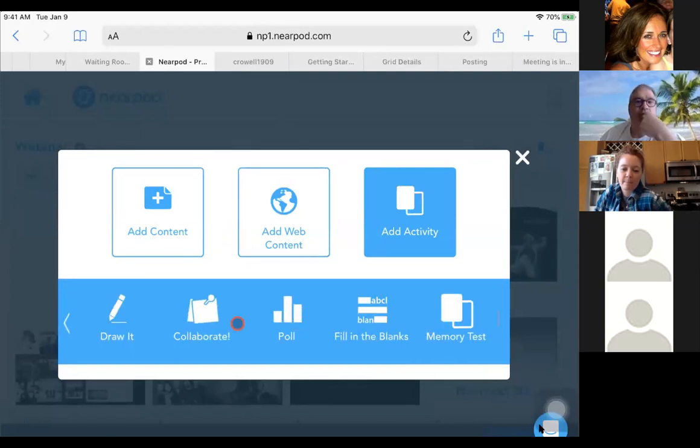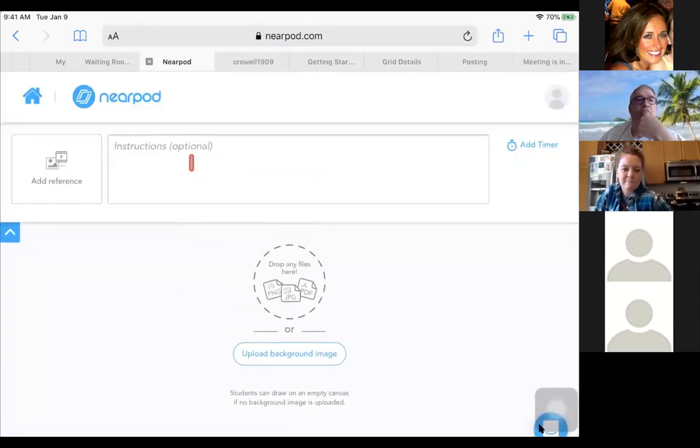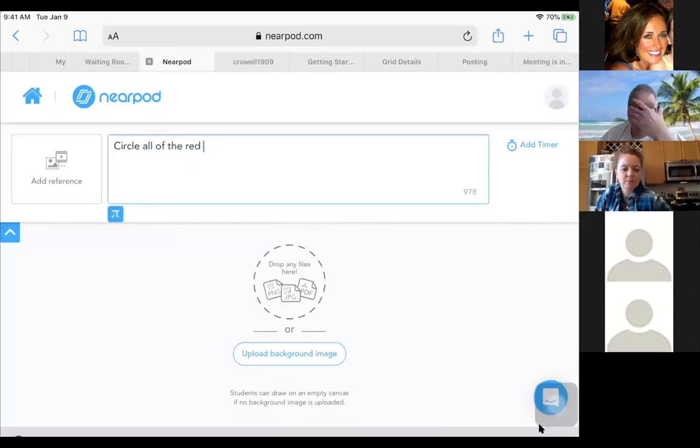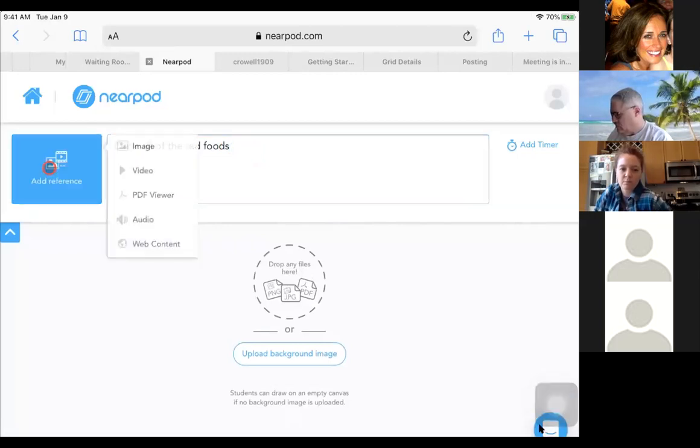The poll and the collaborate, the draw it. This is the one that I really, really like because it allows them to actually use the stylus. And this is where I said circle all of the red foods. And again, if this were written in another language, or if you guys wanted to, I'm not sure how it would apply for religion, but maybe for science, there's a diagram here where they had to circle parts of something. And then you would add your picture here.